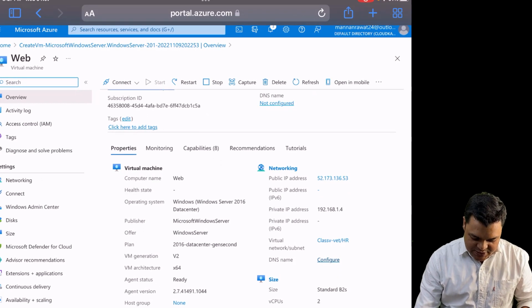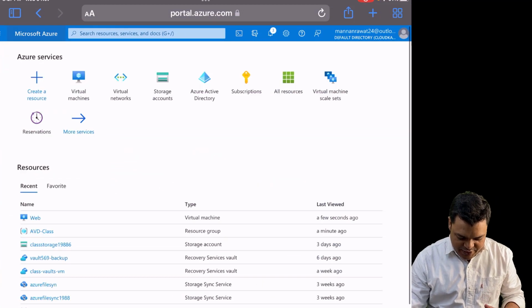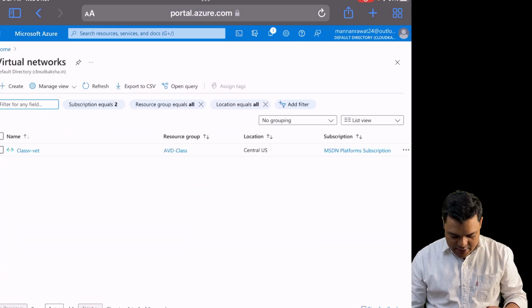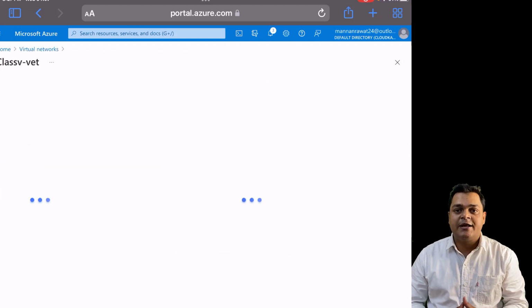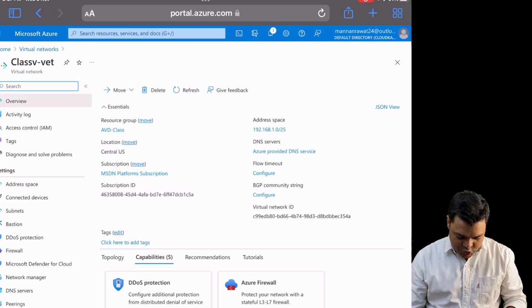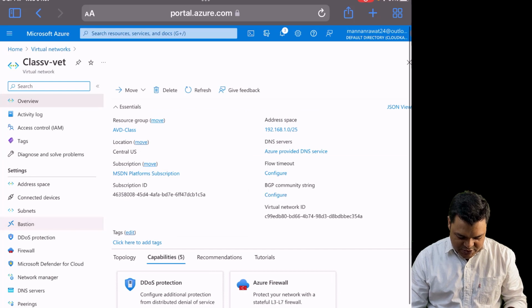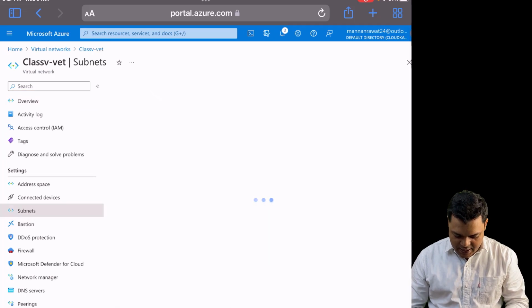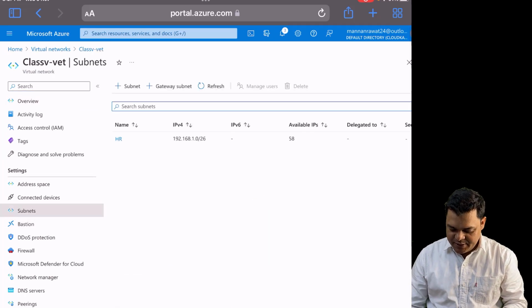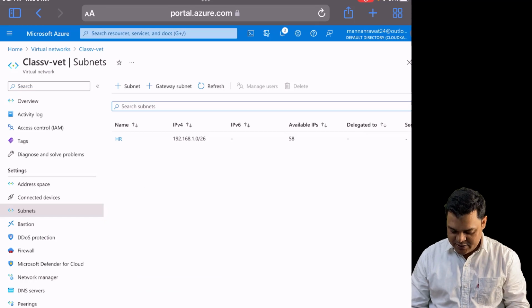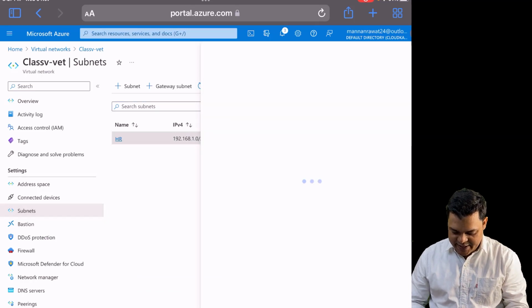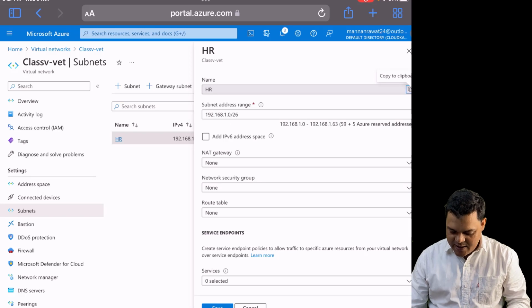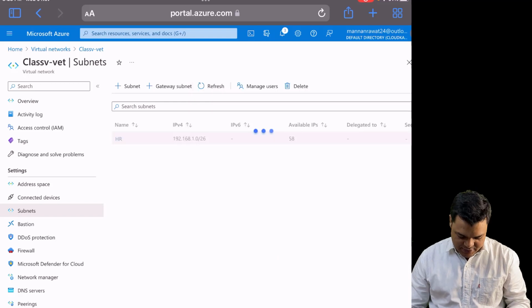And one more thing I just wanted to clear. Back to the VNet that we created. Under the VNet, we just need to select the number of subnets. In our case, we created only one subnet. Click on subnet. And see, the HR subnet is available. Total available IP is 58. Let me open the HR. This is the number of IP addresses, meaning the capacity of this particular department or subnet.